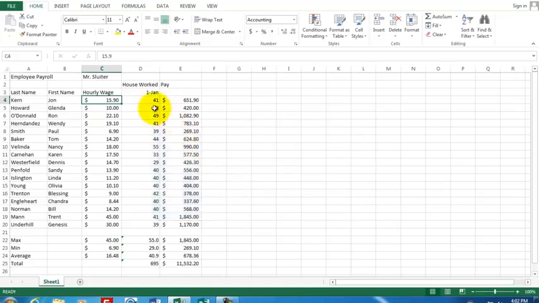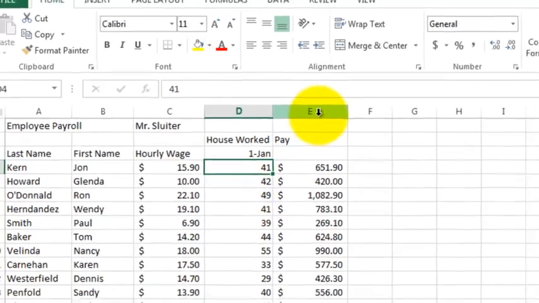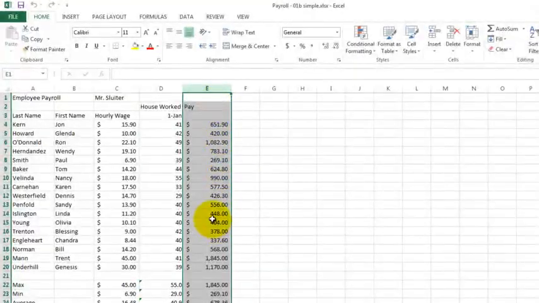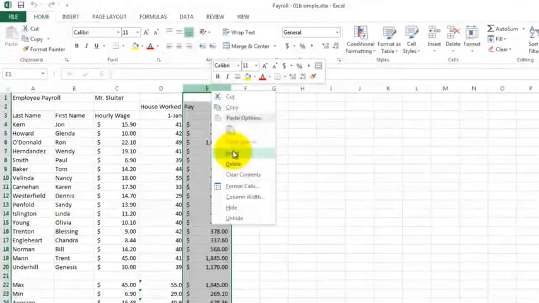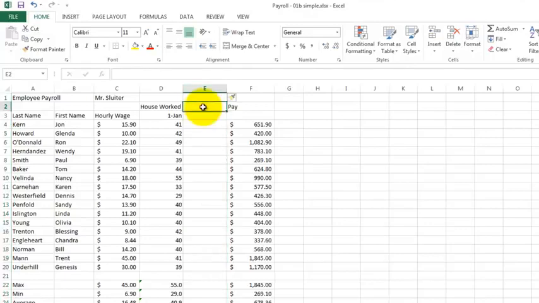So you notice here in column D that we have the number of hours that each employee worked. The first employee worked 41 hours. We're going to give him a bonus for his extra hour of overtime. So I'm going to start by inserting a column here in column E. If I click the column header, the entire column is selected. I can right-click on the column header and choose the Insert button, and it will now give me a new column to work with. The first column, column D, was the hours worked. Now I'm going to say this is the overtime hours.